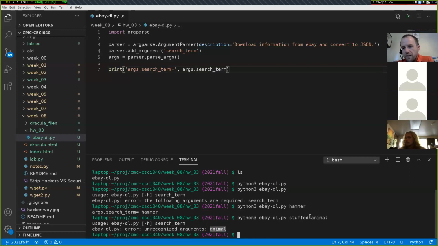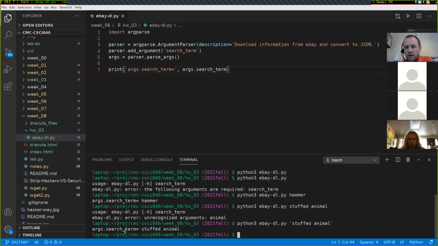The reason for that is that anytime there's a space inside of your arguments that get passed to argparse, Python thinks that this is a whole separate argument right here. Animal is not part of the search term, but it's something else. And we've only defined one argument, so it doesn't know what to do with it. In order to pass this in as a single term, I'll have to put it inside of quotation marks like that. And now I get my search term as stuffed animal with that space inside of it.